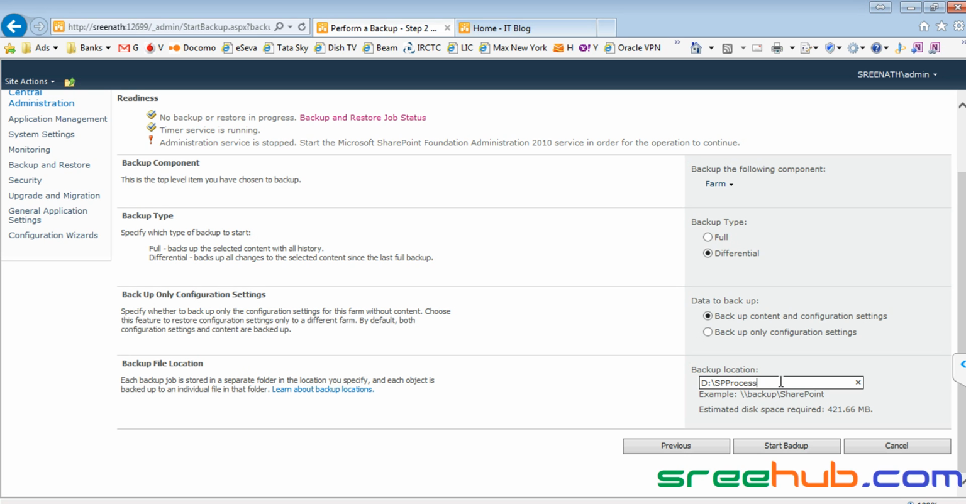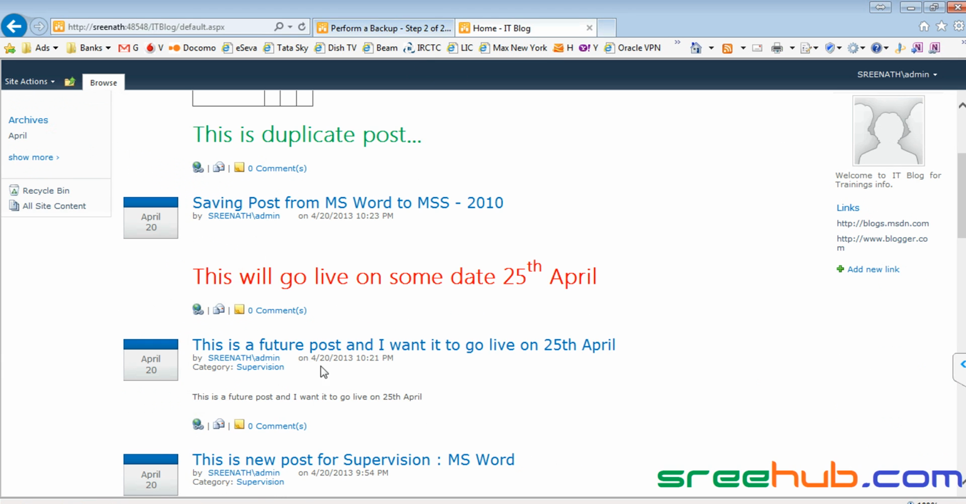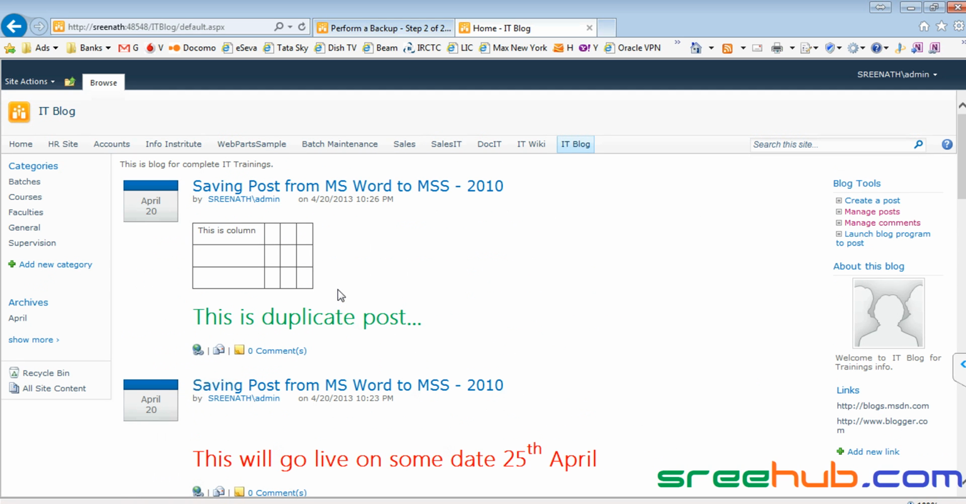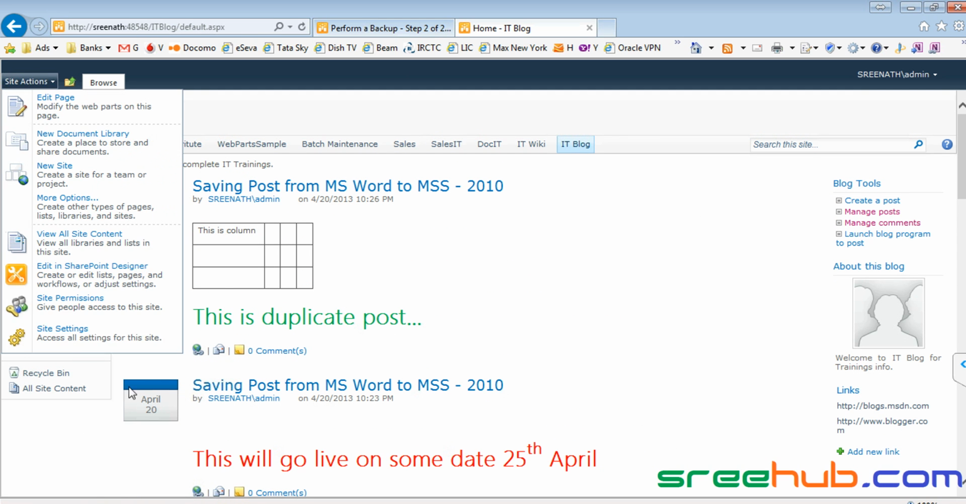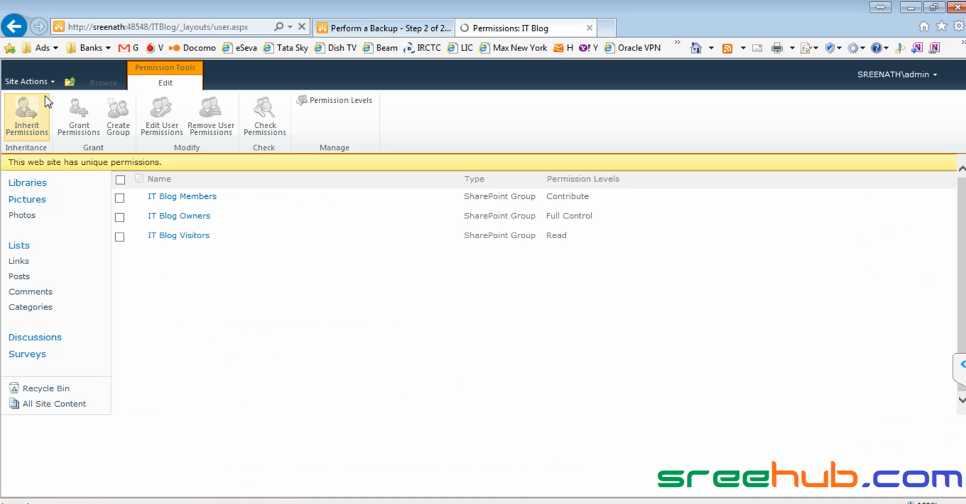Now we have something called data to backup. What do you want to take the backup of? Either you want to take the content. Content is nothing but whatever your pages have got. If you can see here, these are nothing but contents. Everything here is content. And if you check something like permissions, permission is a configuration, right? Content is different, the configuration is different.